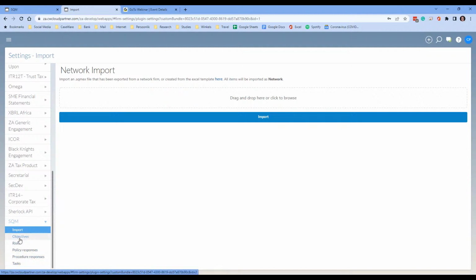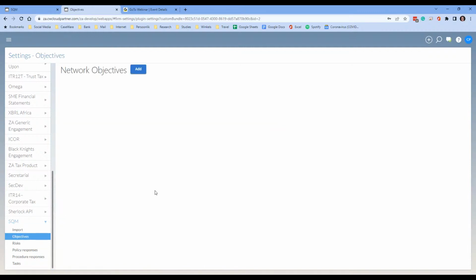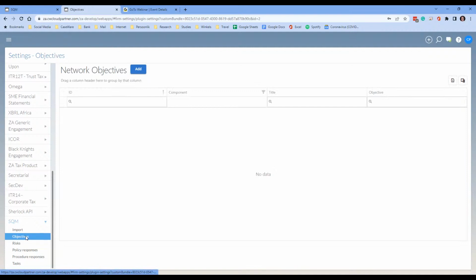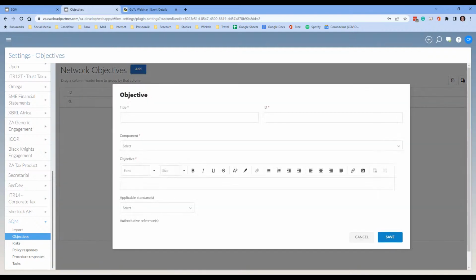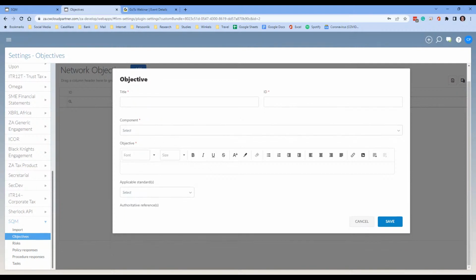What you could also do is, if you don't want to do an import every single time, but maybe just 1 or 2 items were added, you can go into the network objectives and add those specific network objectives. So it won't have all the information that we previously saw from the objectives screen, because each firm then has to do their assessment separately. So you will import the base of the objective, so the title and ID, which components, what the objective is, and then which standard it relates to.